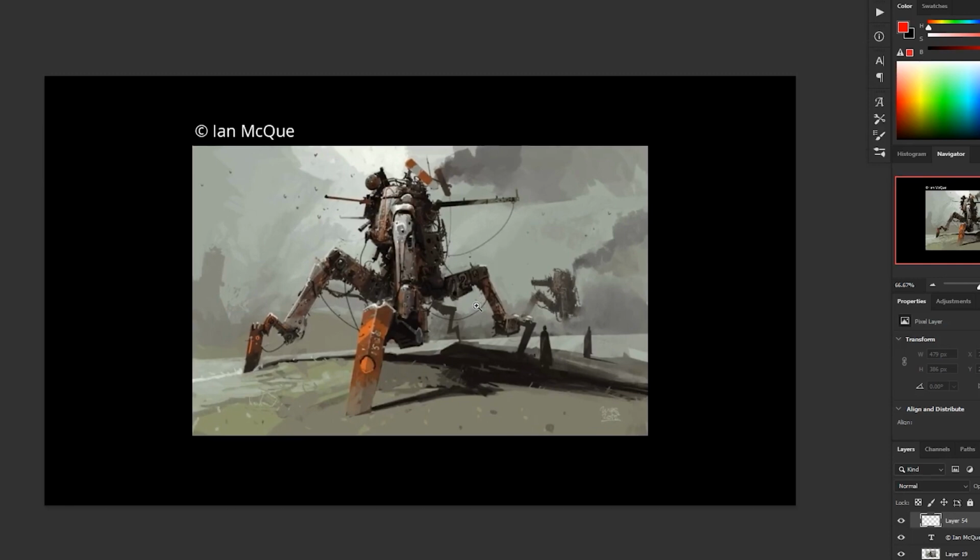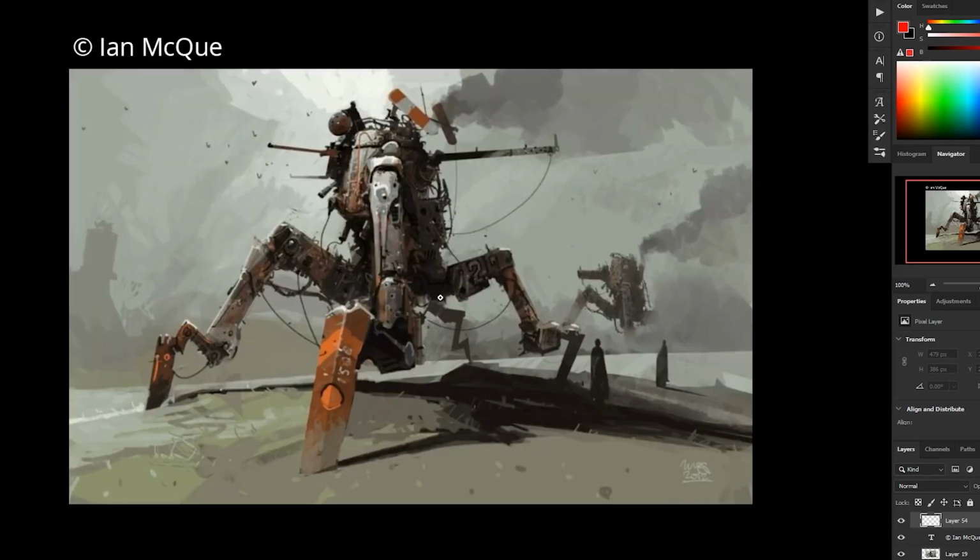Here's another example from Ian McHugh, and you can see that the same thing is happening here. I apologize, the quality of this image I know is quite poor, but it still depicts the idea quite nicely.